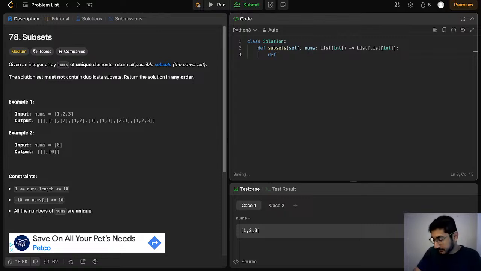Let me start with writing the function itself. I will just call it iterate, and I would give nums, the array itself, and the index. We need the particular index where the array is, and we select that index and append it into our subset, right? And then we have the subset and the result.